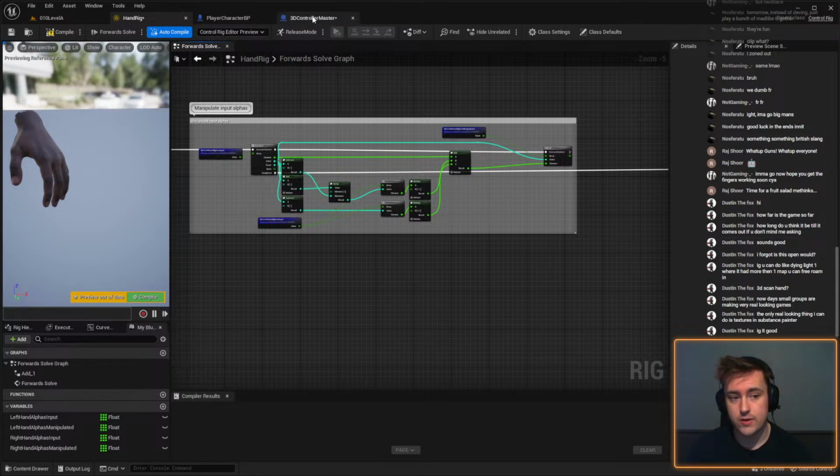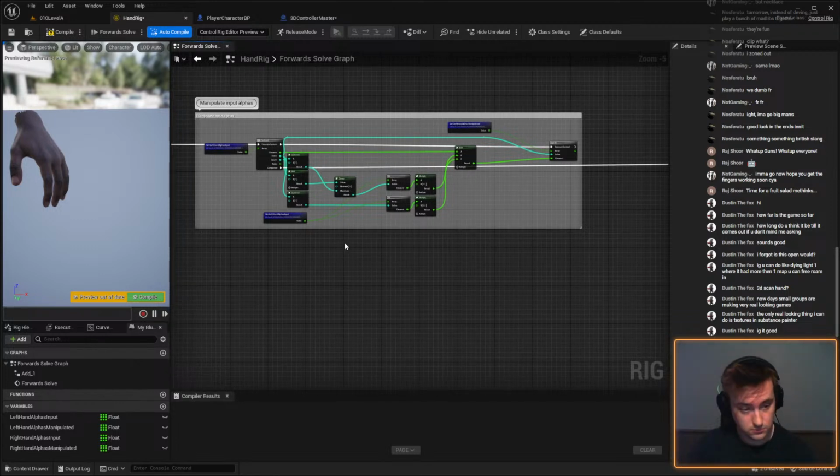Do you want to handle fixing that, or do you want me to fix it? Let me see if I can understand these arrows that go everywhere.